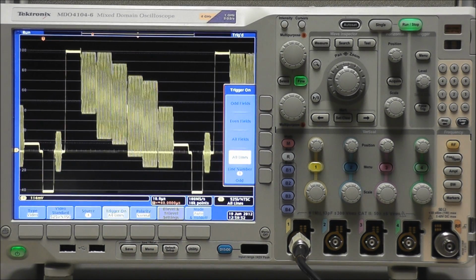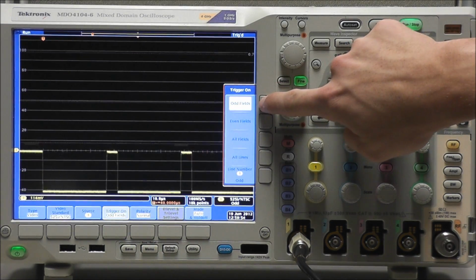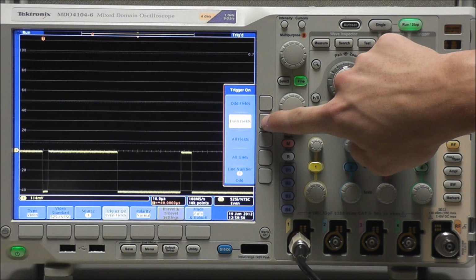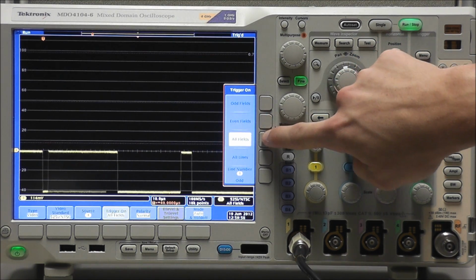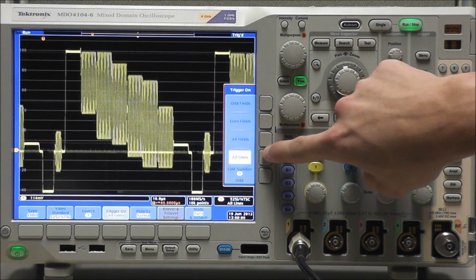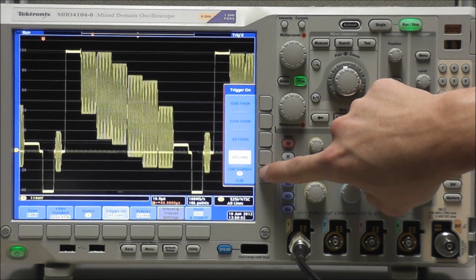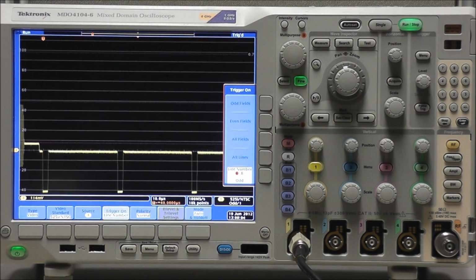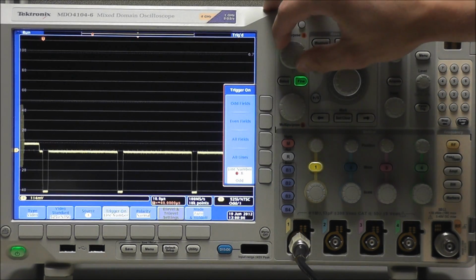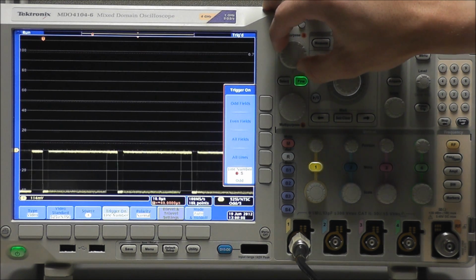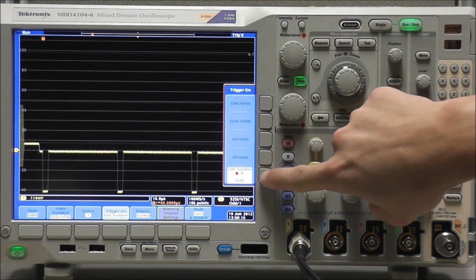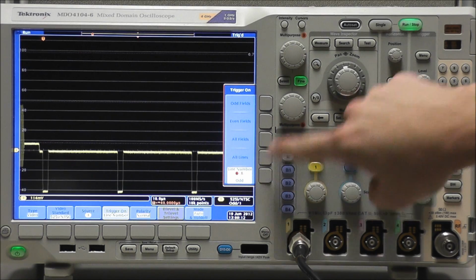We can trigger on odd fields, even fields, all lines, or single lines. And we can use Multipurpose A to select our line. By selecting line number, we can choose which field, odd or even, the line number comes from.